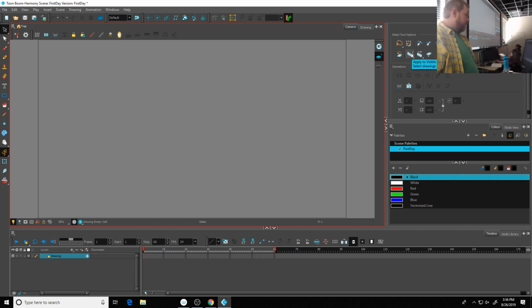Everything from being able to select all of your visible drawing layers at once with this tool. There's also, what is this here? Applied line and color art. So there are options for the select tool over here. Tool properties is something you're going to be looking at quite a bit, particularly if you're going to be drawing something. So let's look at our brush.